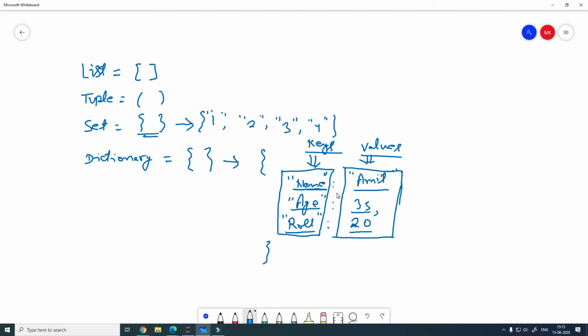Like in this example, you just need to look at each item separated by commas. So you have three records. This is record number one. This is record number two. And this is record number three. And every record has a key, which is the element before the colon, and what follows the colon is the value itself.